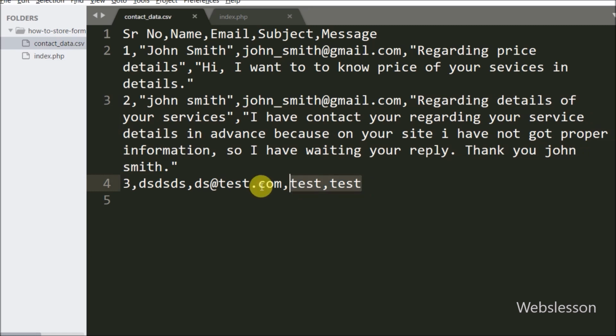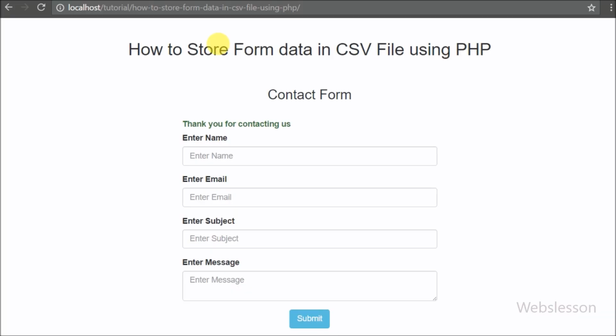Here we can see that the second time also the form data has been properly stored in the file, so our code for storing form data in a CSV file is working. So this way we can store HTML form data in a CSV file by using a PHP script.